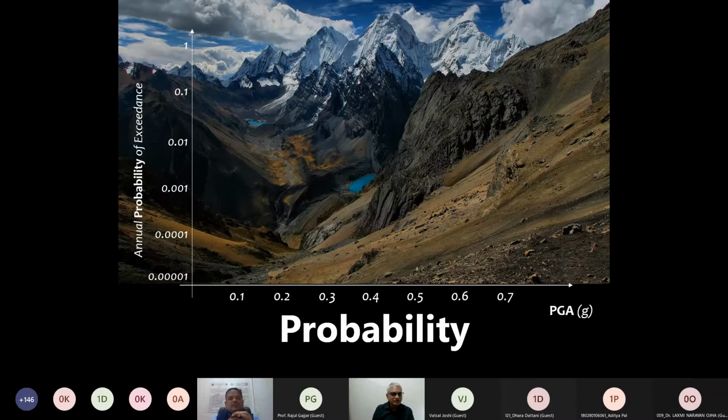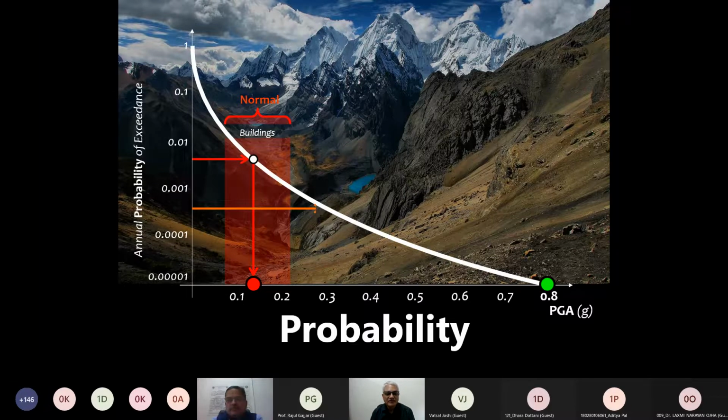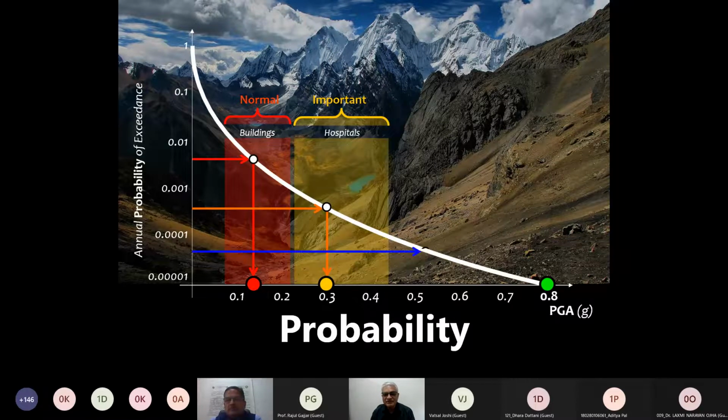Talking about earthquake loads, we have to play with probability here. It's a matter of taking a chance. If you don't want to take a chance, you will design for the full peak ground acceleration that the area is likely to be shaken by. But if you want to take a chance, then you will say for normal buildings, I would like to reduce the design force. And for important structures like hospitals, I will not take so much of a chance. And for critical facilities like transport, water, power, communication, gas, I will not allow any significant damage. And in special structures like dams and nuclear power plants, I will not allow any damage.